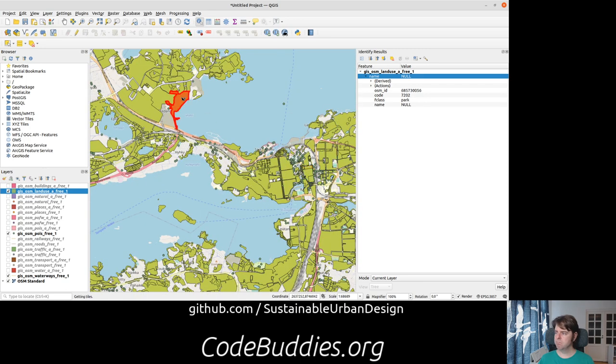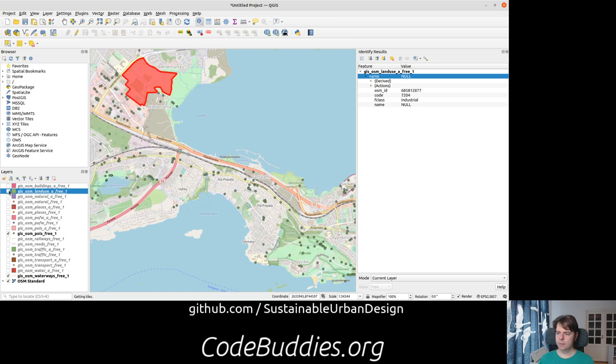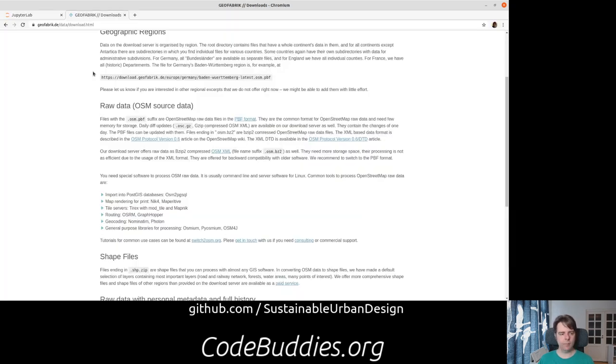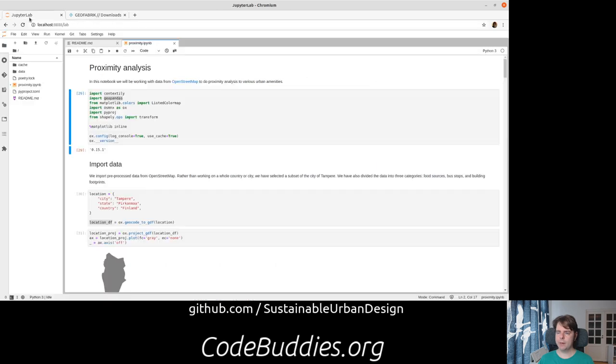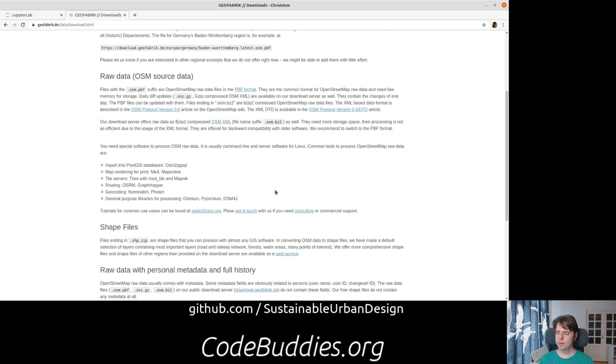Industrial, and there's a new sustainable urban development project here in Hayden Ranta coming up. But in any case, this OSMnx package can load in these shapefiles. I believe there are even OSM XML files, and then write it into a PostGIS database.